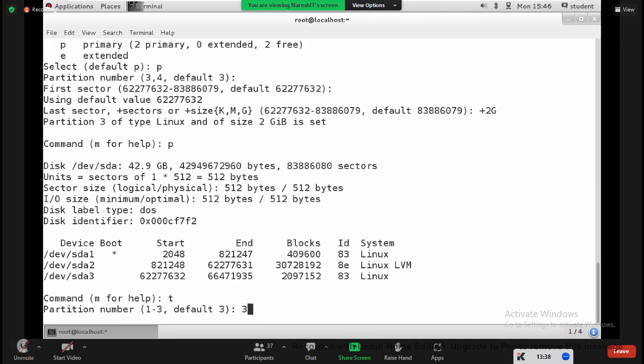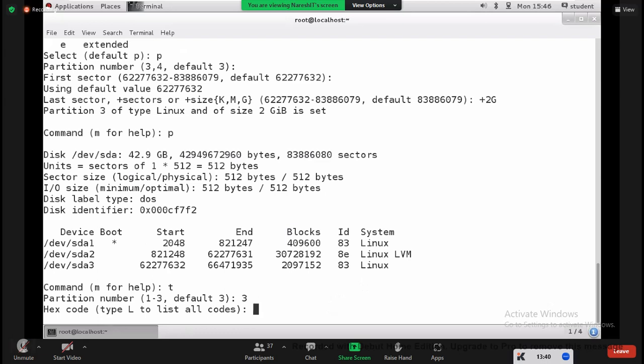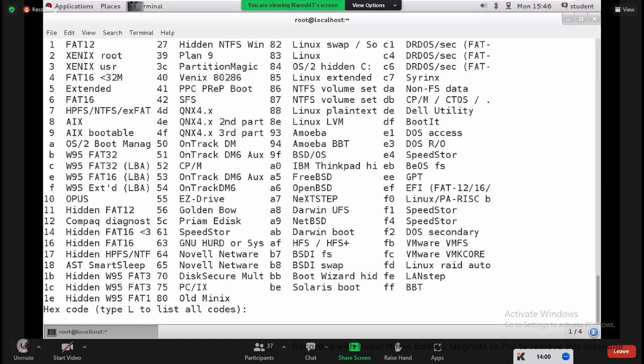For the third partition, enter 3. Then we don't know the hex code, so to find it, capital L is the option. We need the Linux swap Solaris hex code; execute capital L and it lists all the hex codes. Linux swap Solaris hex code is 82. Actually, 83 is Linux and 82 is Linux swap. So now we need to change the hex code to 82.